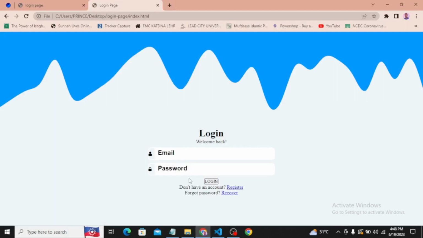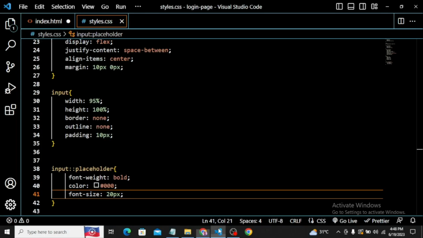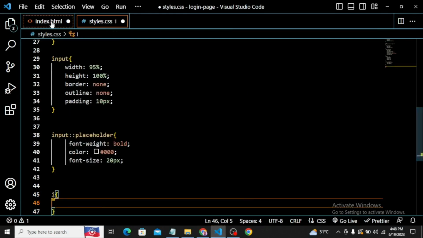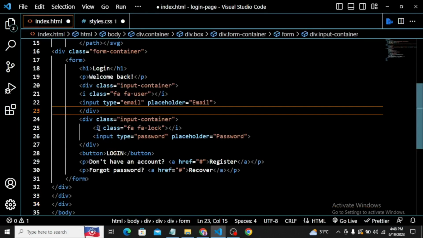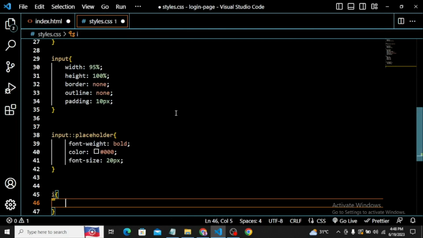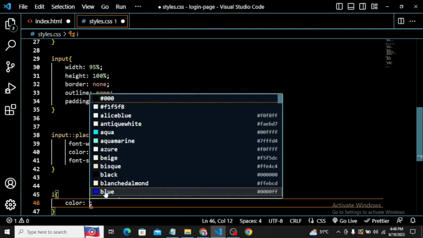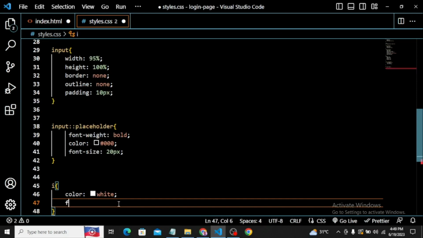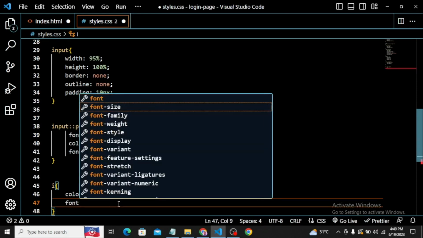So the next thing is for us to style our eye. We can do that easily here. These are the icons you see now. Every icon has this eye, so we can just style the eye to make it more interesting. The initial color is black, so we can give it a color of white, and then a font size of 20 pixels also.